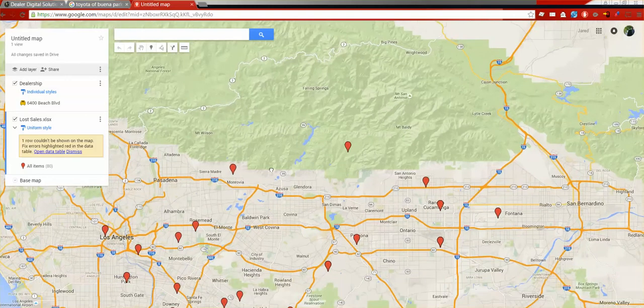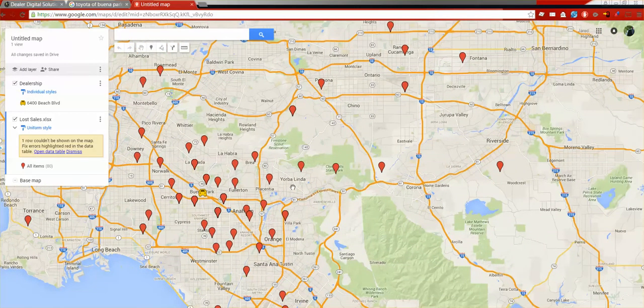And you can get a nice visualization of what's actually going on as far as your lost sales.